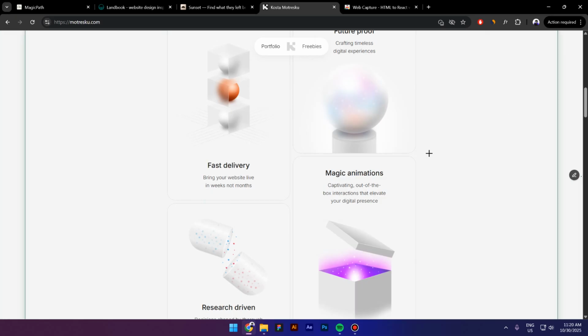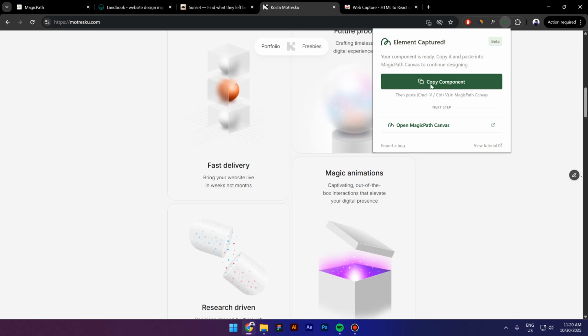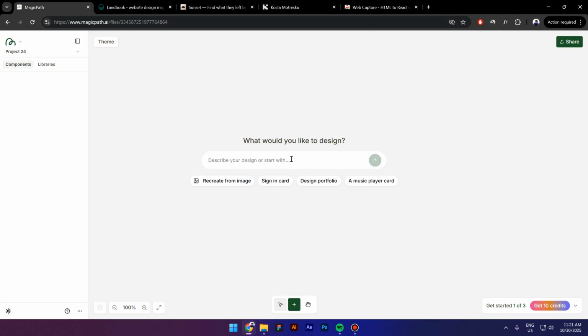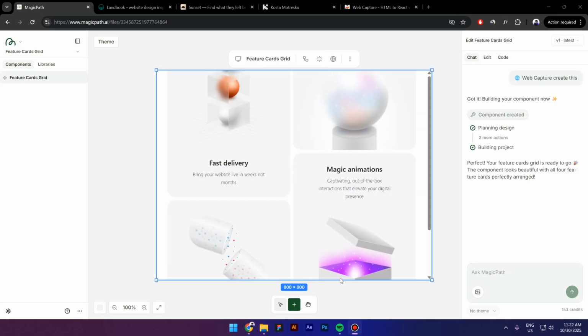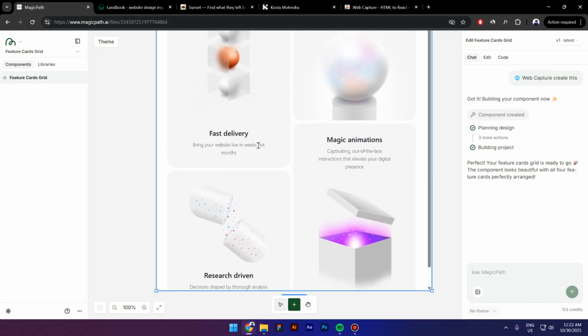However, I don't want this. I only want to copy this bento grid section right here. So I'm gonna make sure that I hover here in the center, and now as you can see I selected the entire section. So I'm gonna click and now I'm gonna click on copy component. I will go to MagicPath and I will press Ctrl V to paste inside and say create this. And as you can see guys, it copied the entire section pixel by pixel.